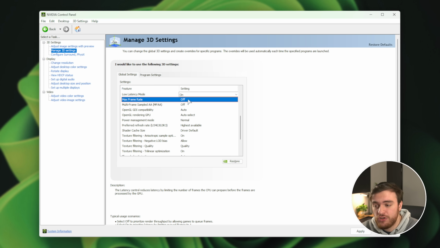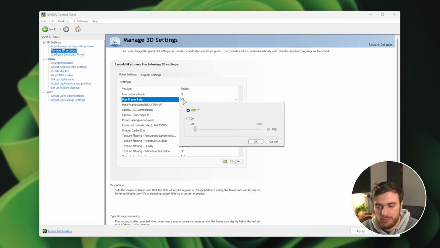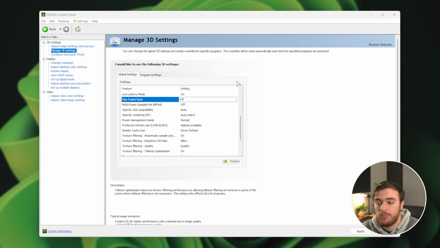Max frame rate, you should just leave as off, as games should be able to manage their frame rate, or preferably, if you're going to be locking the FPS for anything, you should do it with something like RTSS, which is River Tuner, which allows you to cap FPS and keep frame times much more stable than doing it from the NVIDIA control panel or even from the in-game options.